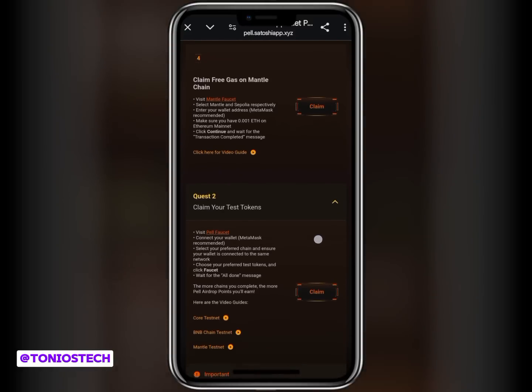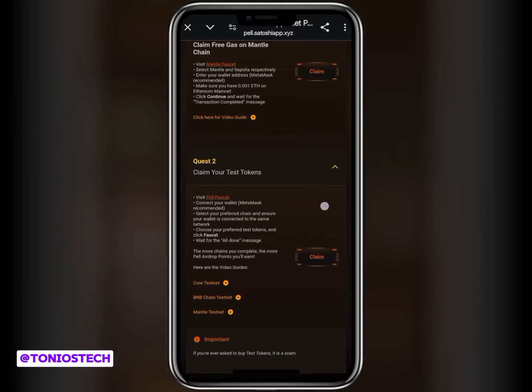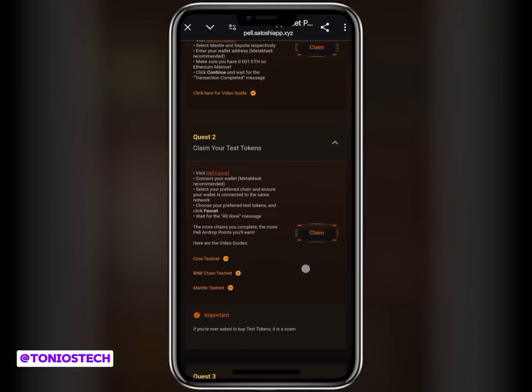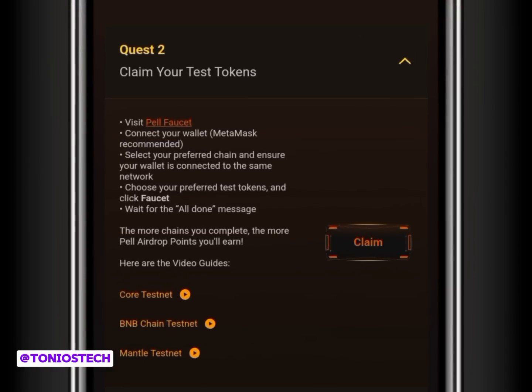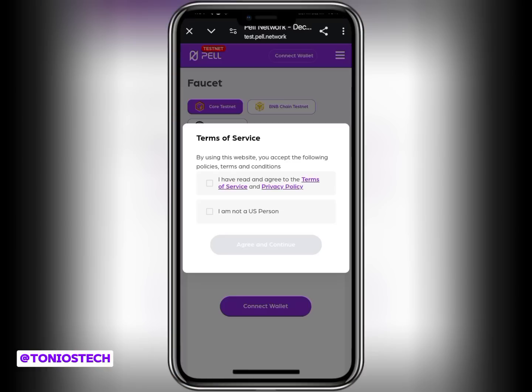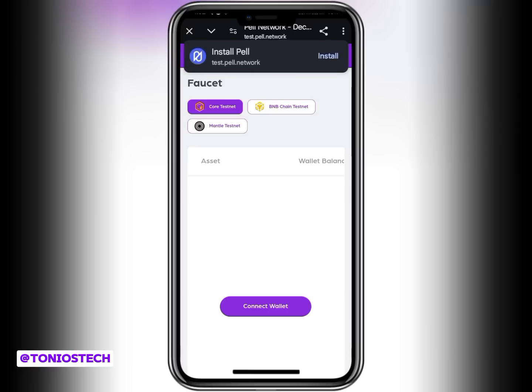Now, this is quest 2, and this quest 2 is very important. How well you do this quest 2 will determine the amount of tokens you are going to be getting. And it can be complicated if you do not follow the steps. So here is where the business gets started. Now, all you simply have to do is, first of all, click on the claim button in front of it. Once the page opens up, you accept their terms of service, and then just make sure you check these 2 boxes and then you agree and continue.